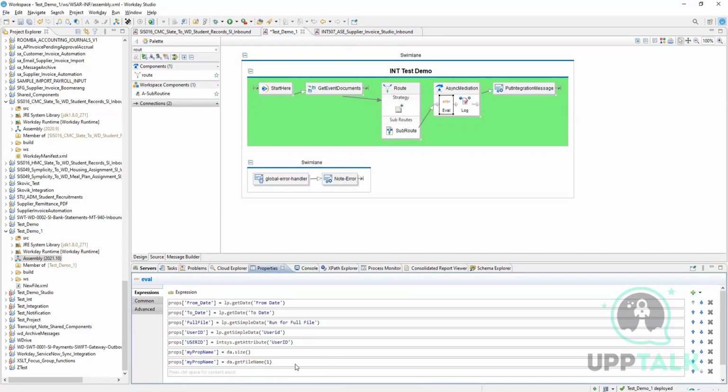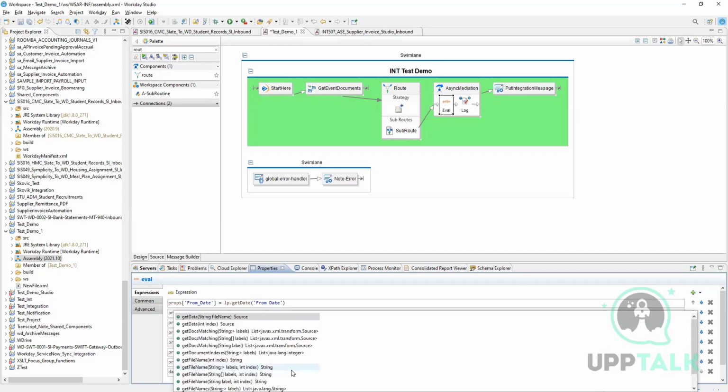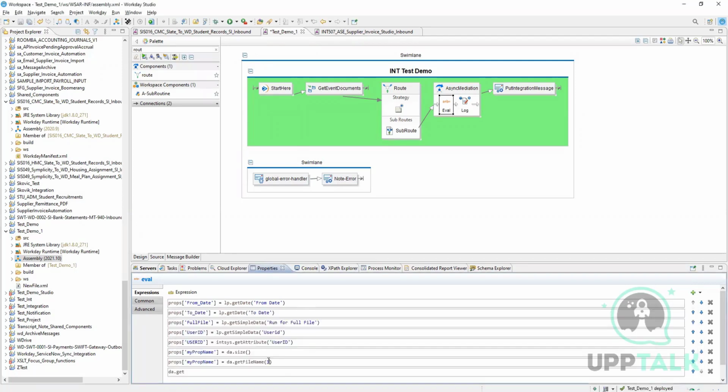But apart from that, there is also da.get, which should give us the name of the file as a string label. This is file names index. I think it has to be 0. Let's try. So this is number of file, and this is name of file.